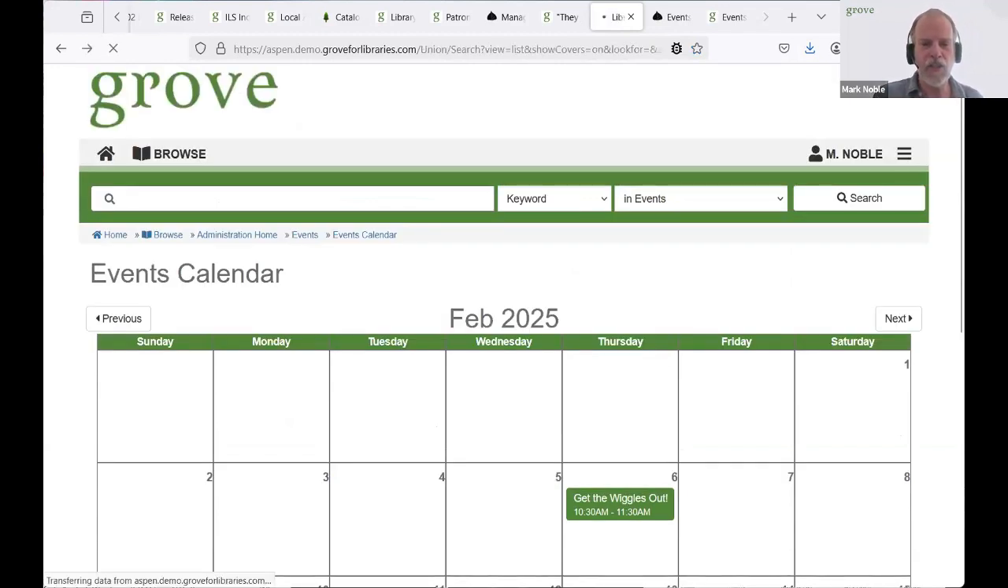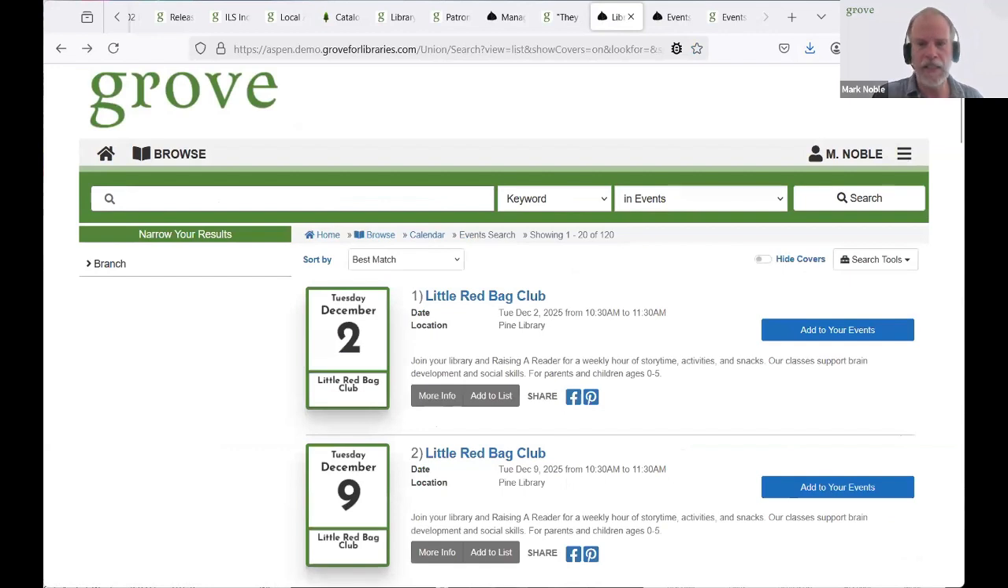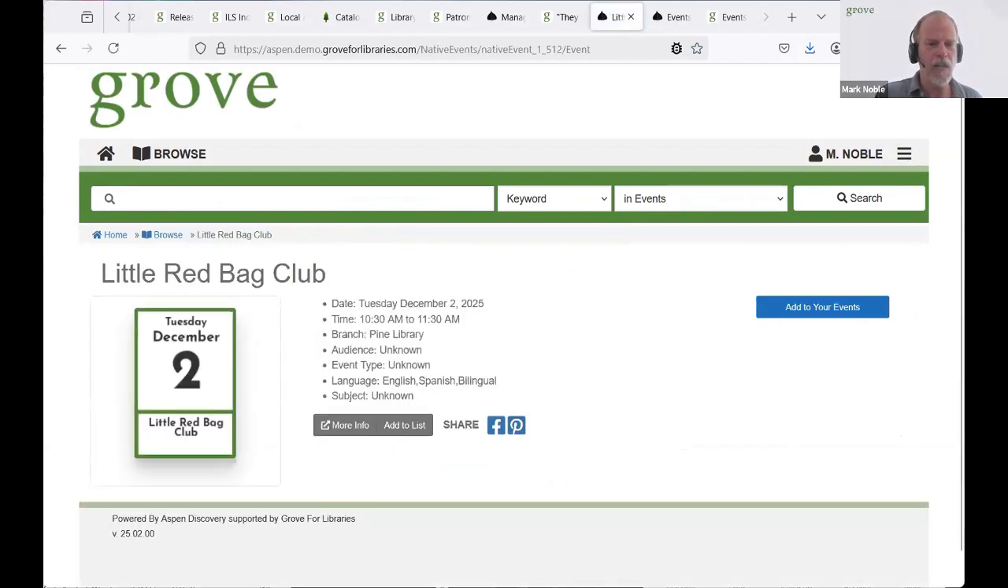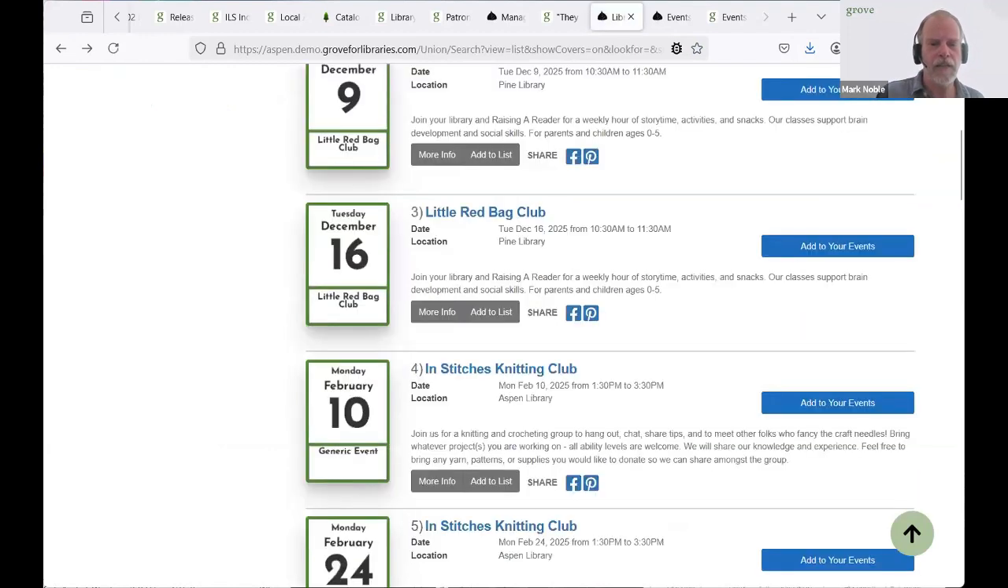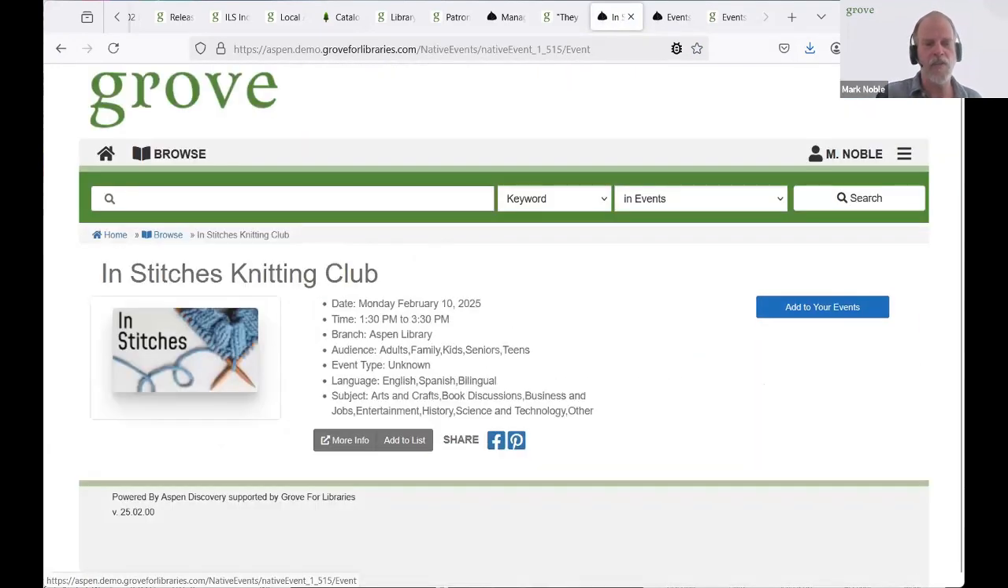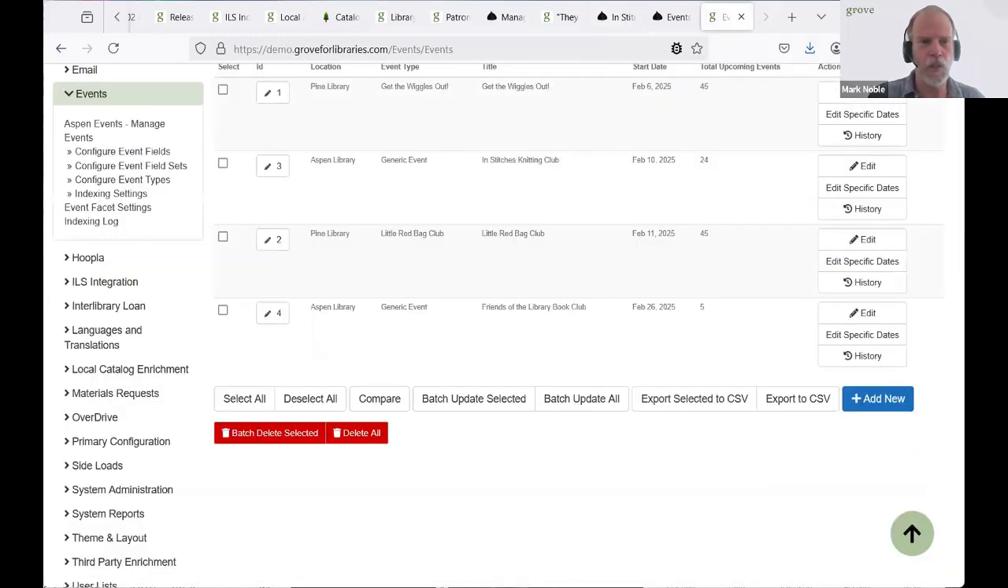We can get additional information about that. So here, if it doesn't have an image uploaded, it will show the default. Knitting Club does have that. So it's going to give us all of the information that we have filled out. We can add it to our events and that kind of thing. Let's look at how we set these up because this is cool.